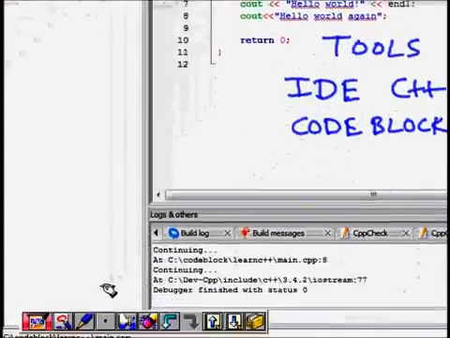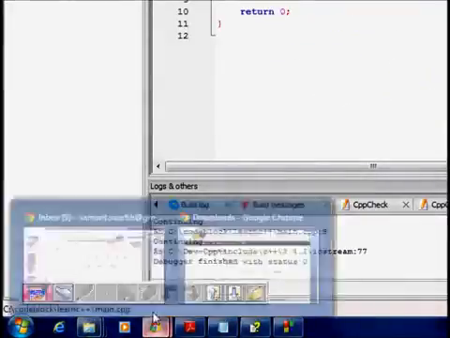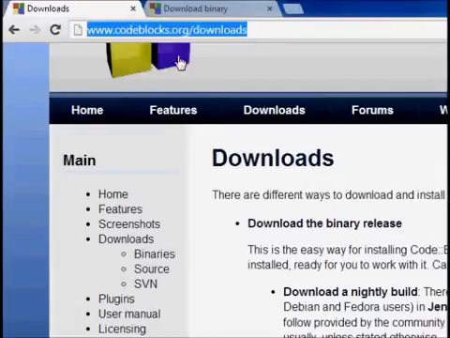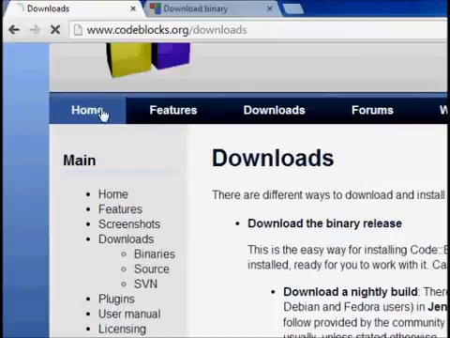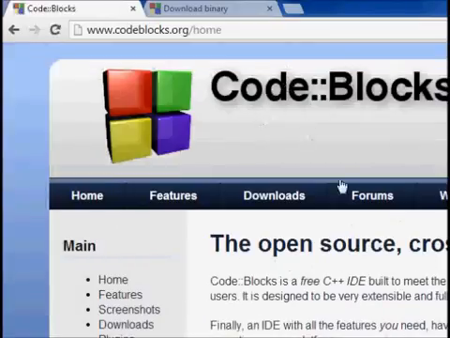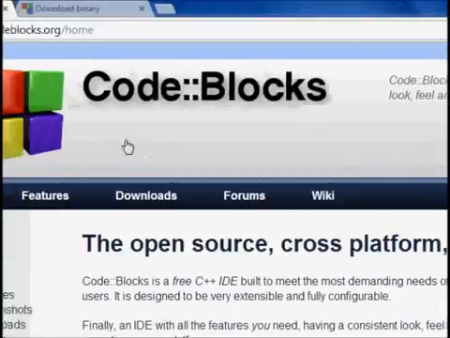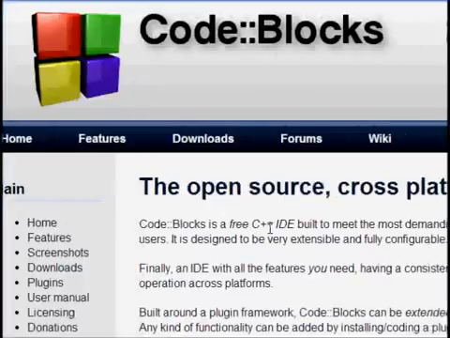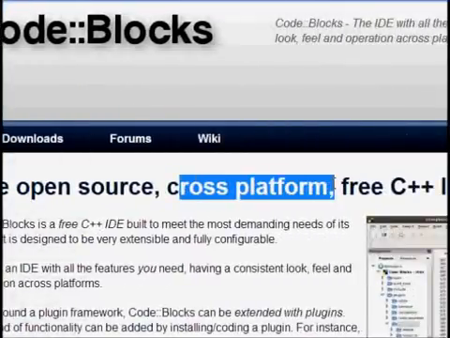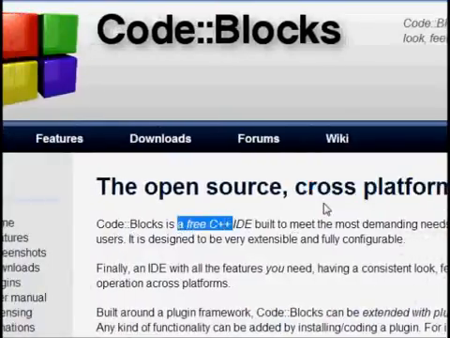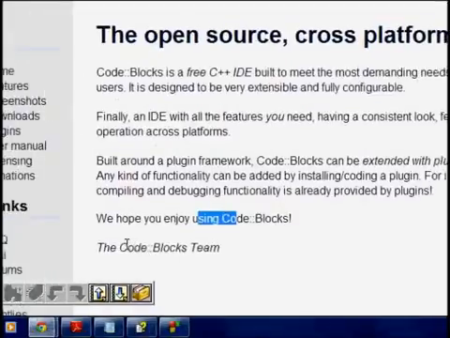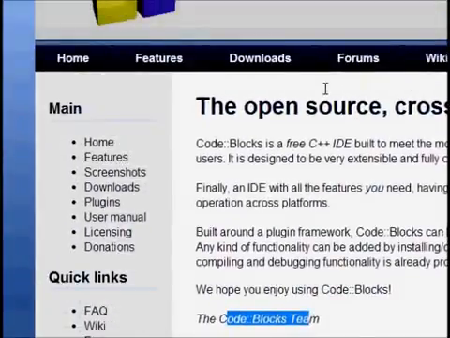What you need to do, I will just give you a brief idea. You need to go to the site codeblocks.org. This is the Code::Blocks home. It's an open source and cross-platform free C++ IDE. It's free, but it's beautiful. Code::Blocks is a free C++ IDE built to meet the most demanding needs of users. So this will help you.